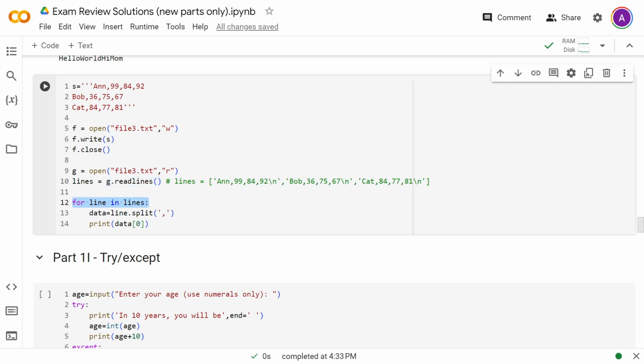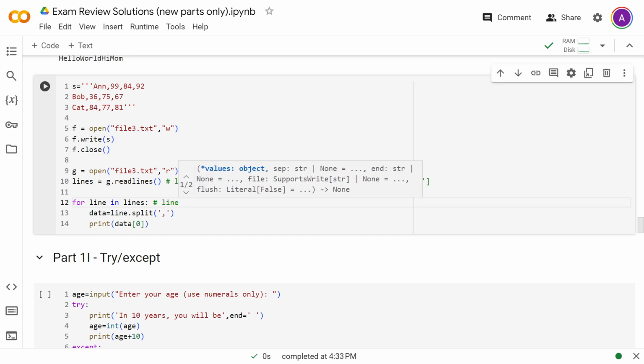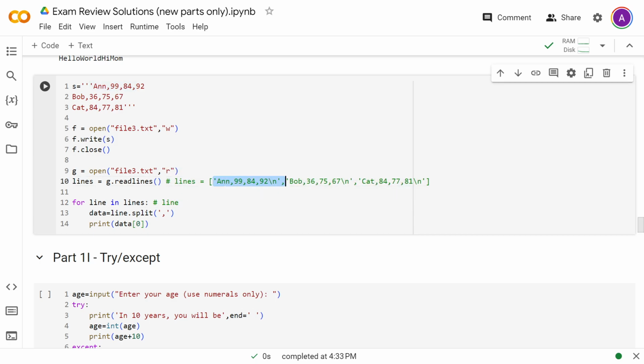And then down here in this loop, we are looping through lines, and we're looking at each line in lines one at a time. So the first value of line is going to be the first entry of lines, so it's going to be this. Okay, so that's the first value for line.